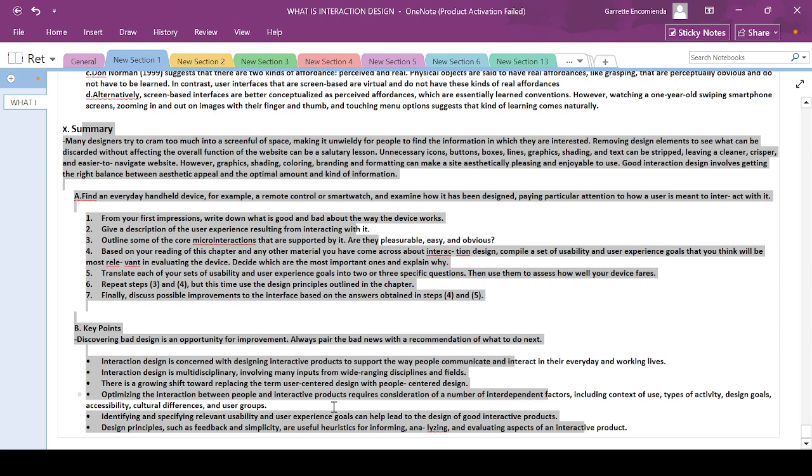Optimizing the interaction between people and interactive products requires consideration of a number of interdependent factors, including context of use, types of activity, design goals, accessibility, cultural differences, and user groups. Identifying and specifying relevant usability and user experience goals can help lead to the design of good interactive products. Design principles such as feedback and simplicity are useful heuristics for informing, analyzing, and evaluating aspects of an interactive product.